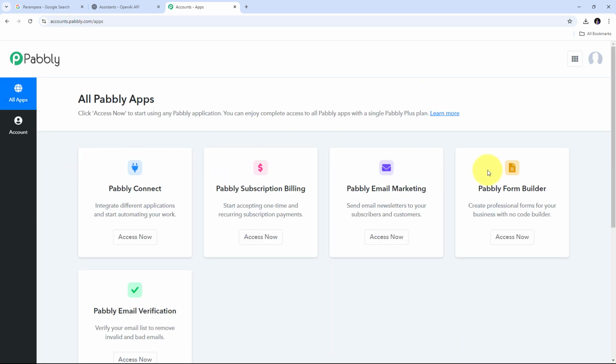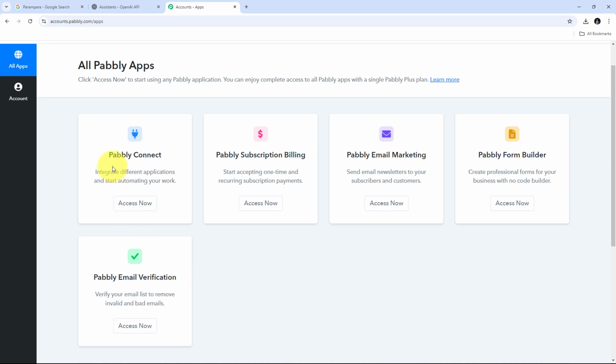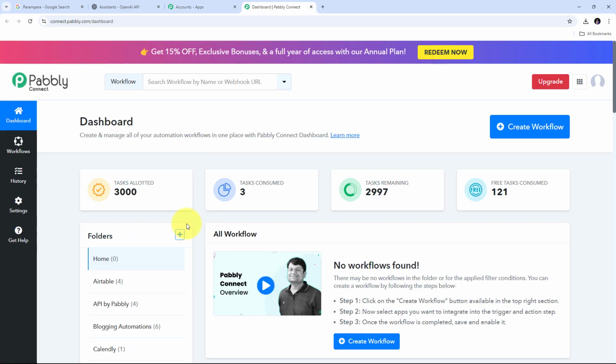And we will get to see this page. These are all the apps that Pabbly offers, and we are going to use Pabbly Connect here. For that, I just need to click on this Access Now button under Pabbly Connect, and this will direct us to the dashboard of Pabbly Connect.